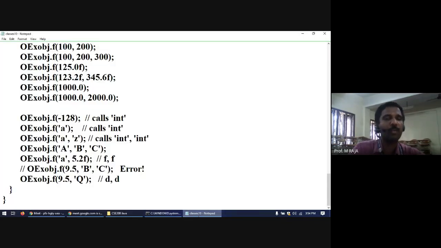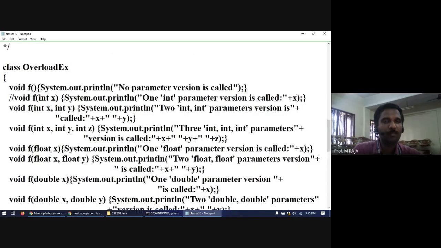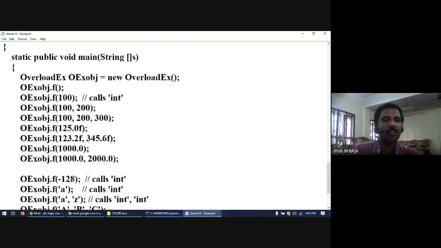And you guess why the floating point version is called? Why not a double version? I am asking you the same question. Int is commented out, the float is there, even double is there. Why is double not called, or why is float called?